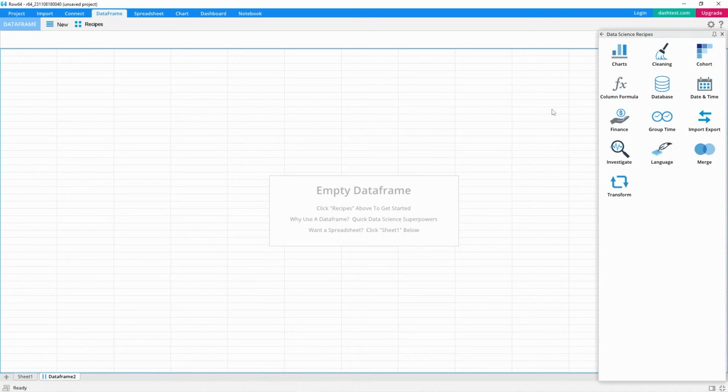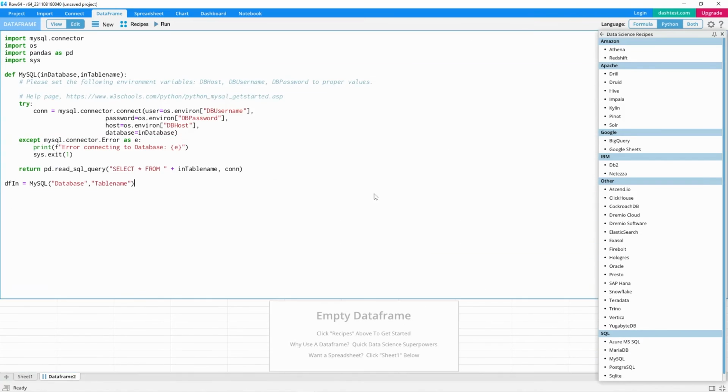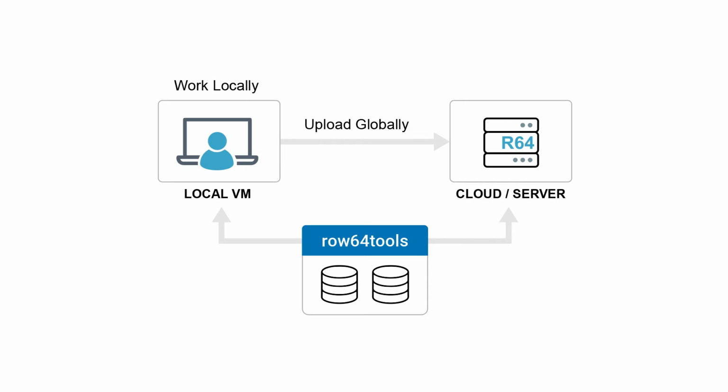So if you want some examples, of course, you can see we've got this database tool in Row64, these recipes. You can insert these and see our examples. There are literally millions of examples of loading from different database types up on the web, but we have that all here, and you can just go and write that on the server.